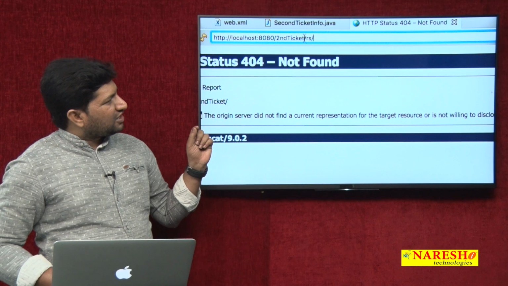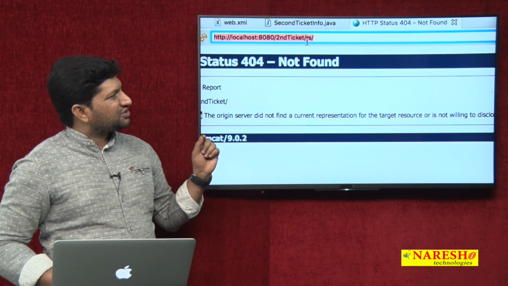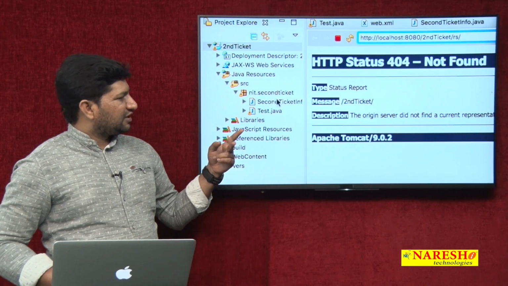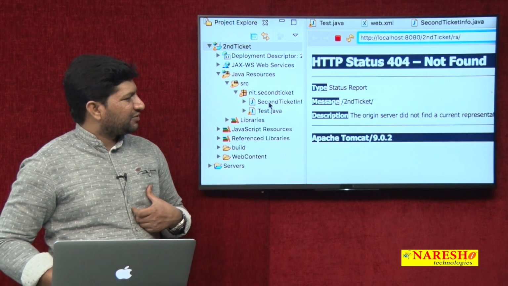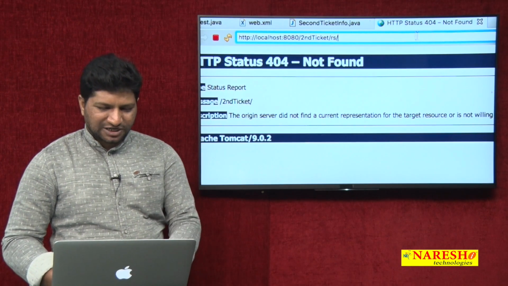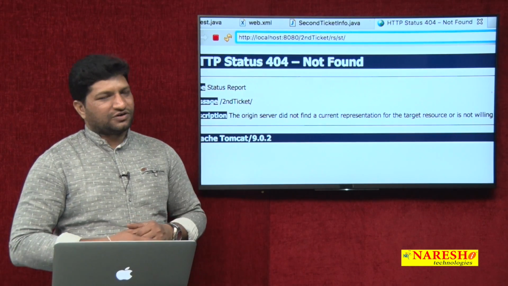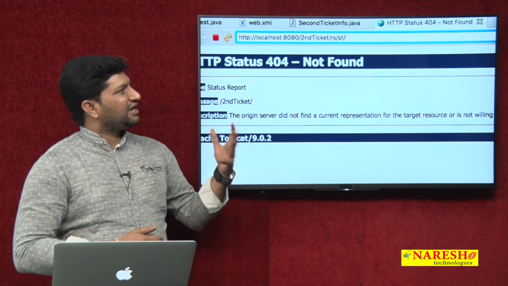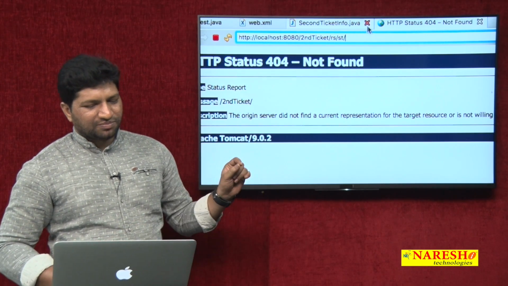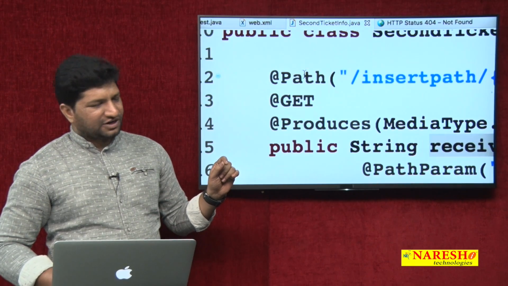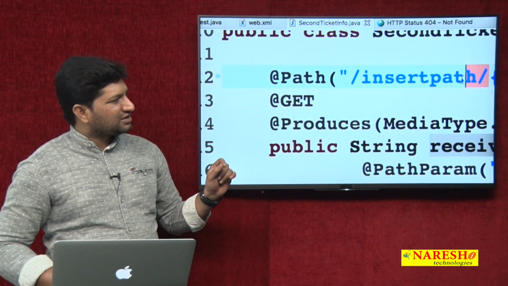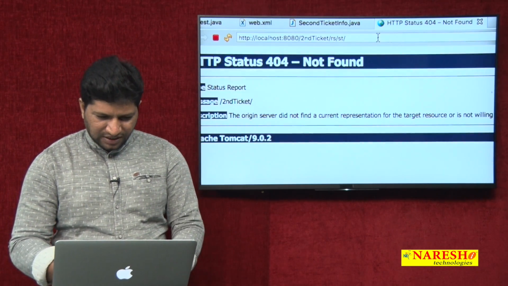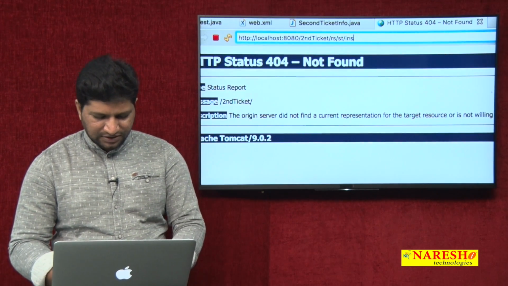So, after the context path, we specified RS to represent that it is a web service request. After that, there are two classes available in our web services right now. To identify the second ticket class, ST is the path we configured. Inside that class there can be n number of methods. To identify the method, we configured the path called insert, so after ST, let us add the insert path.